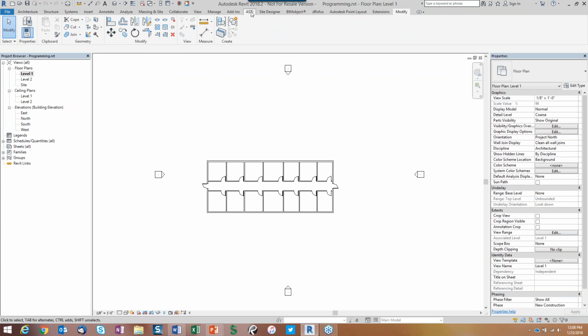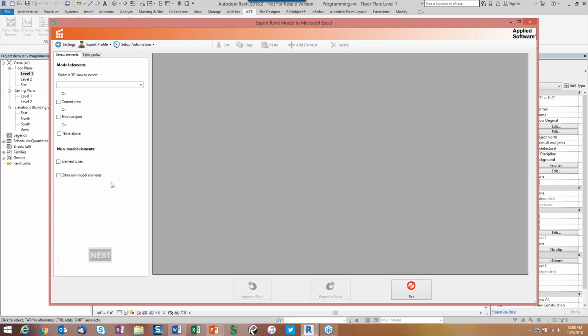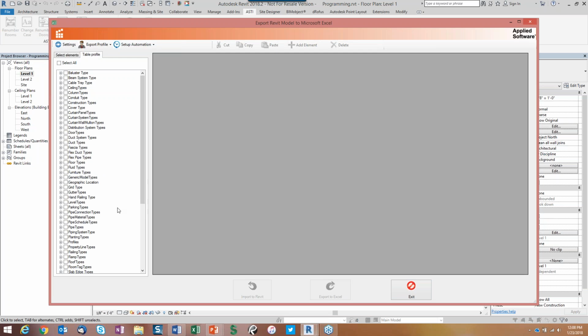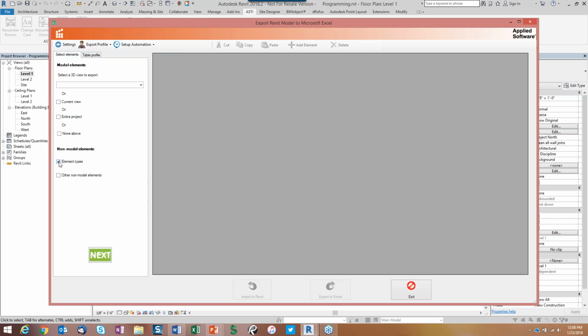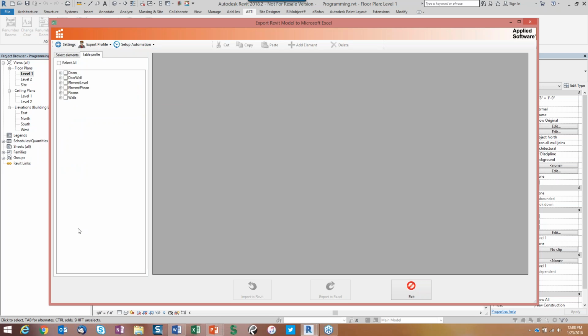So I'm going to use BIM Connect to do that. So I'm going to go to the ASTI toolbar, select Export Model View, and even though I don't have any rooms in the project, when I click Element Types, it will show me rooms. Oops, sorry, not Element Types, wrong one. Let's try entire project. There we go. There's no such thing as a room type.